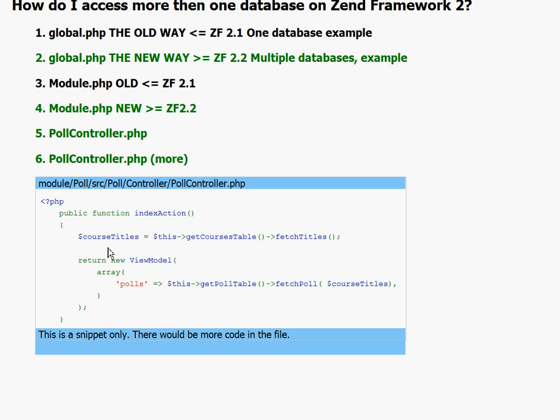Then I take this variable course titles and I pass it as a parameter to a fetch poll function, which is a user defined function by myself in my poll model code, which belongs to the poll database, but receives as a parameter some data, some identifier or anything from the other database, courses. So it can be used, for example, for subselects or for mixing the data, combining data of both databases. So the method fetch poll in my model will already return combined data from two databases.